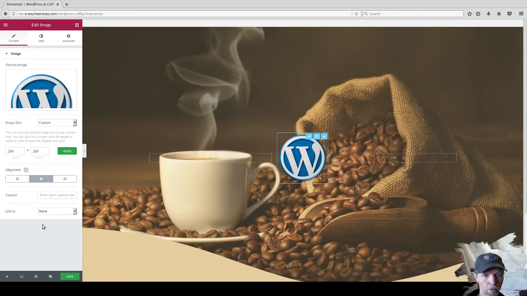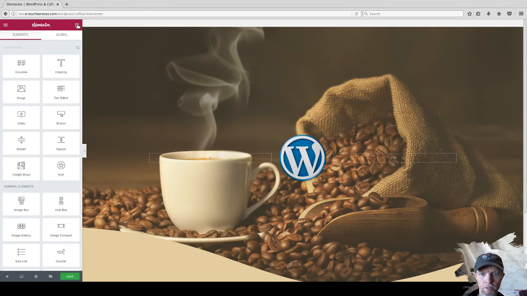I'm not going to worry about a caption. It's not going to link to anything. So I have that set up there. Now on this side, let's go back to our elements here. So we have this set up and done. The next thing I want to do is put some text in here, and I'm going to do just the text editor. I'm just going to drag and drop that in there.